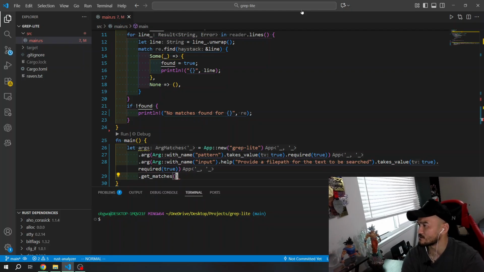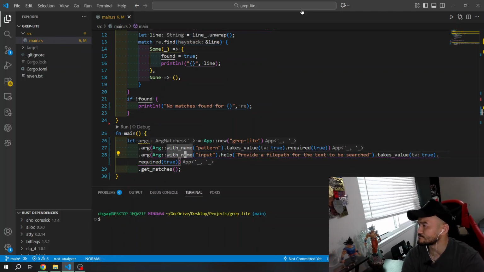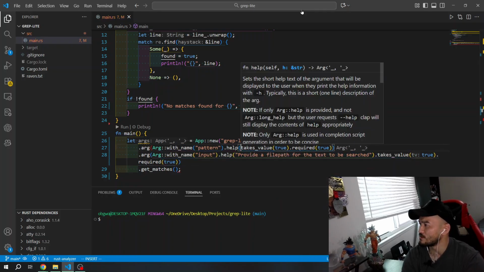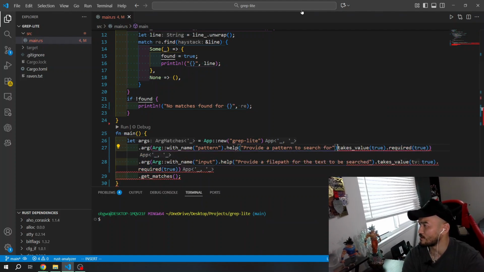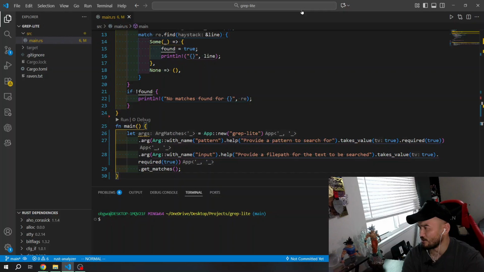.get_matches. That's going to be the final method. Let's see. I've got to provide a help for this top one too. Hold on one second. Help: provide a pattern to search for, .text value. Okay, so that should be good for the args variable.